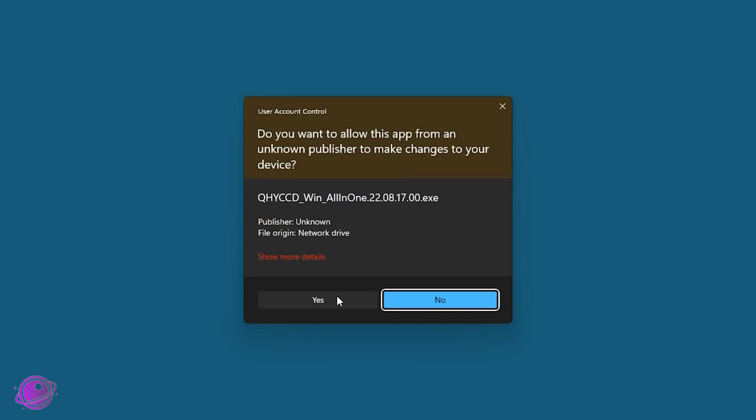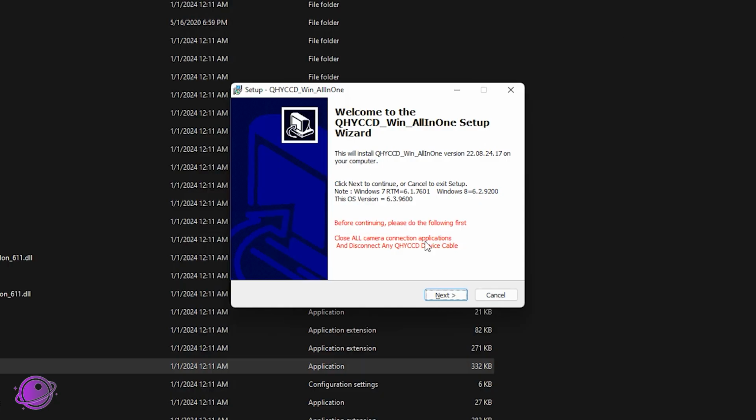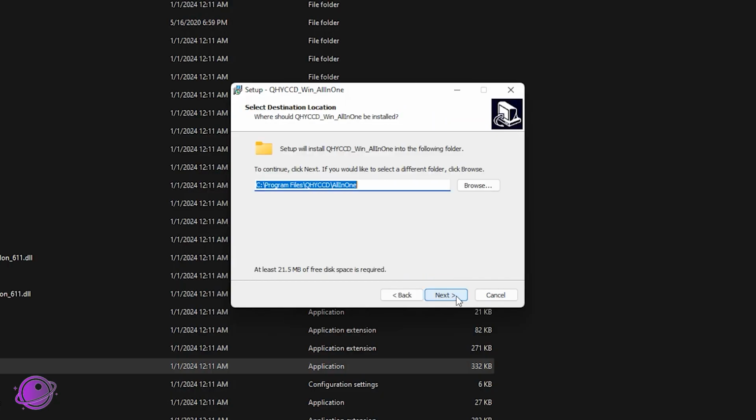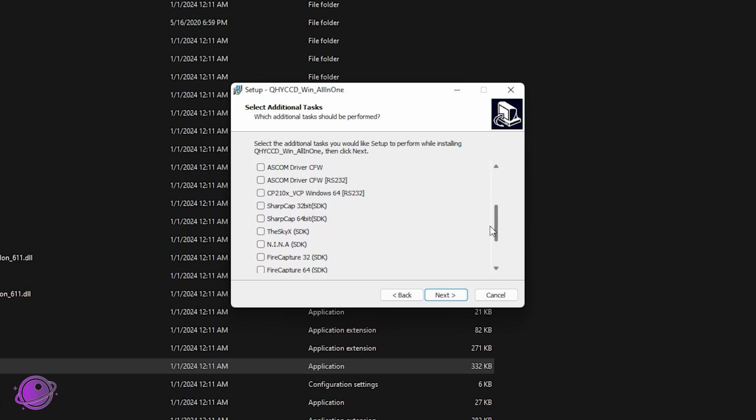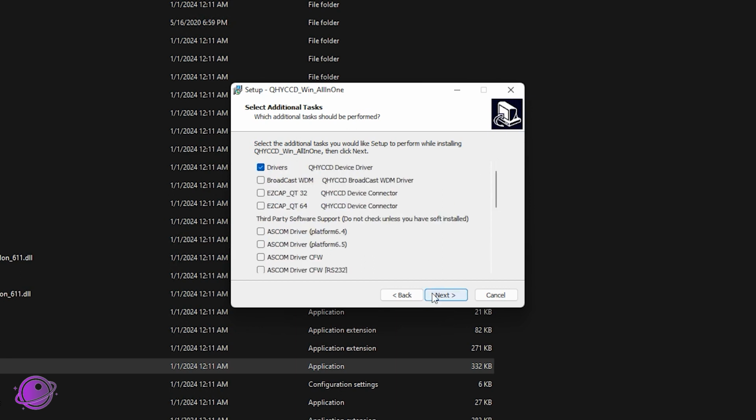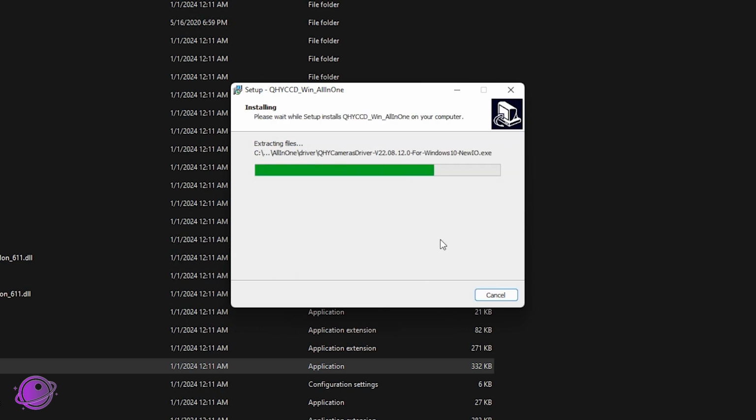that, let it run, and then click yes to let Windows run it, and then we'll click next. And then next one more time on the notice, we'll install in the default directory and click next. And all we want are the drivers. I don't think there's anything else here that I want to install at the moment, like SharpCap and Nina. I will do those later on. So once we're satisfied, we'll click next twice and run it.